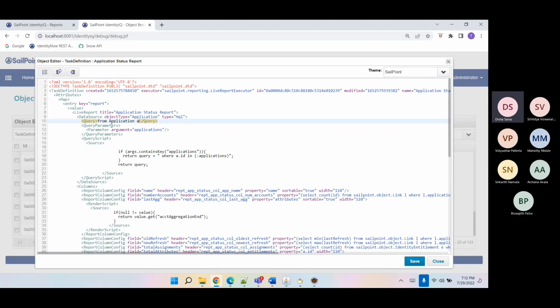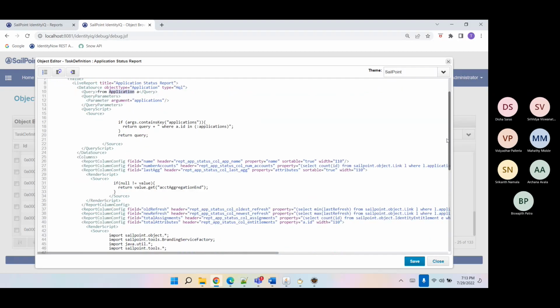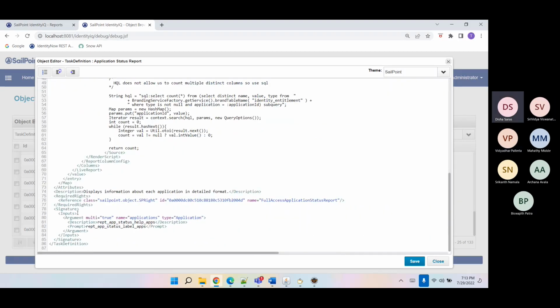Okay, so I'll explain one by one. For this report, I will take the example of this report. Here the query is from the application table. If you see, for a regular task definition, whatever I showed you, similarly my inputs are here, I can pass the inputs. What does multi equal to true mean? Multiple applications can be selected, more than one option from the drop down.